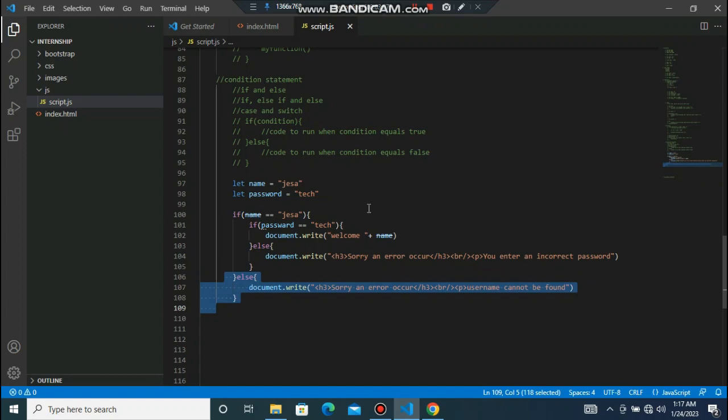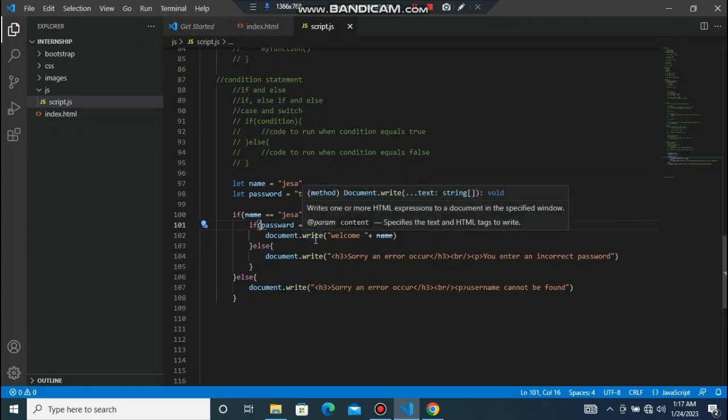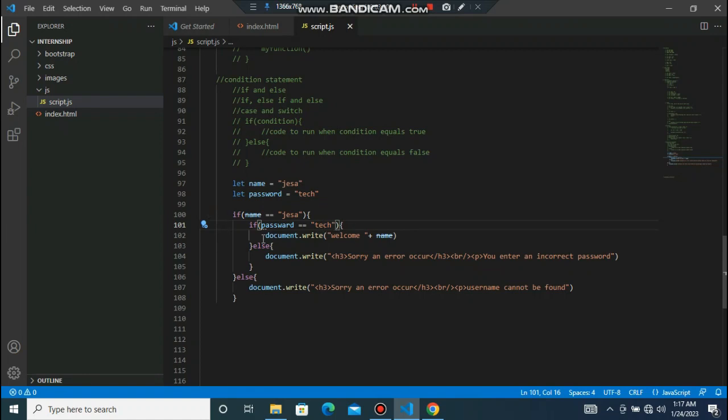Then if the name is Jessa, another if statement is now checking for the password, if it is tech. So that's the syntax when you are trying to log in with your username and your password. When the username is correct, I check for the password. When the password is correct, I take the person to the person's account. But if the password is wrong, I let the person know your password is wrong. If the username is wrong, I let the person know your username is wrong.